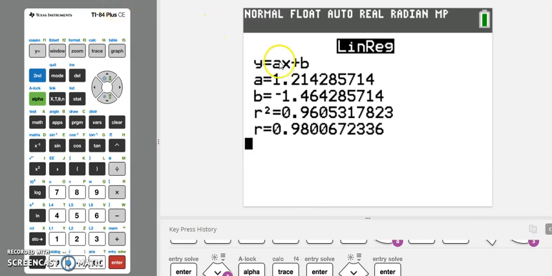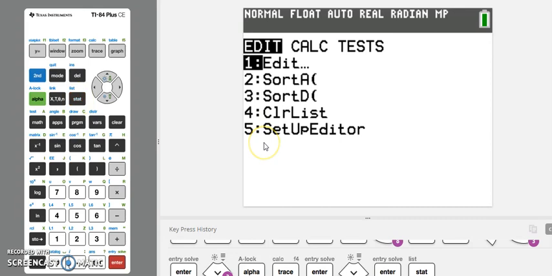So there's our equation of our line. It is y equals 1.21x minus 1.46, and the linear regression is 0.98. So I probably have something wrong with my data. I'm going to go back and check it.